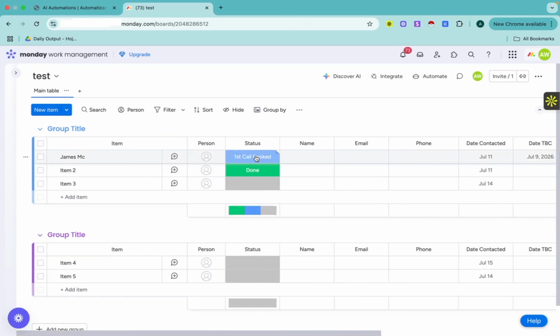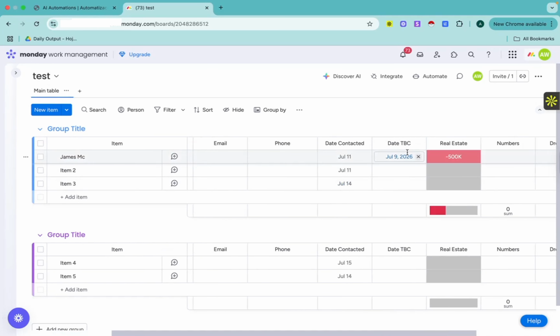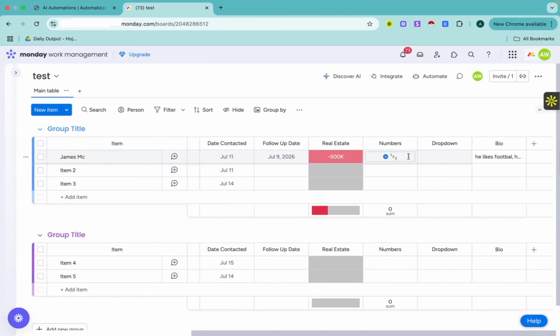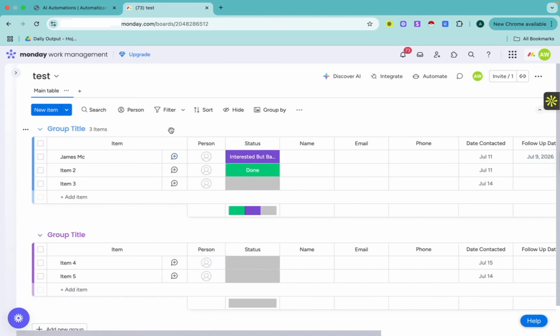So this would be, for example, for somebody that is interested but not now, so it's bad timing. You can add a follow-up date, and we could do follow-up date instead of that. So now I'll show you a few automations you can do for this.